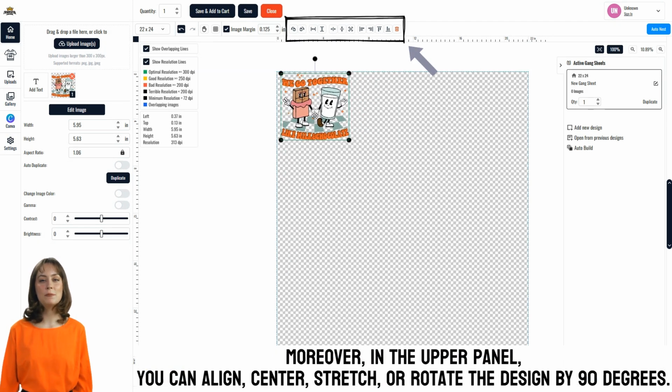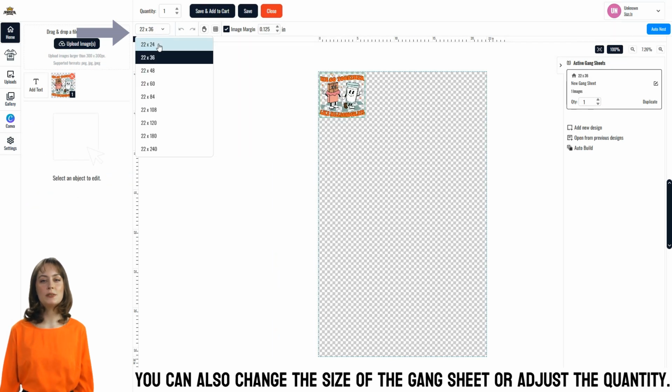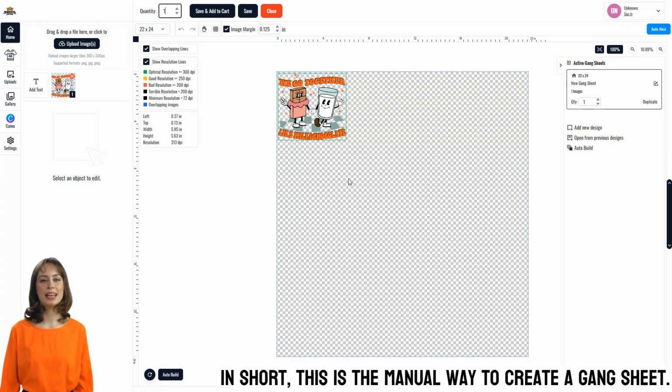Moreover, in the upper panel, you can align, center, stretch, or rotate the design by 90 degrees. You can also change the size of the gang sheet or adjust the quantity. In short, this is the manual way to create a gang sheet.